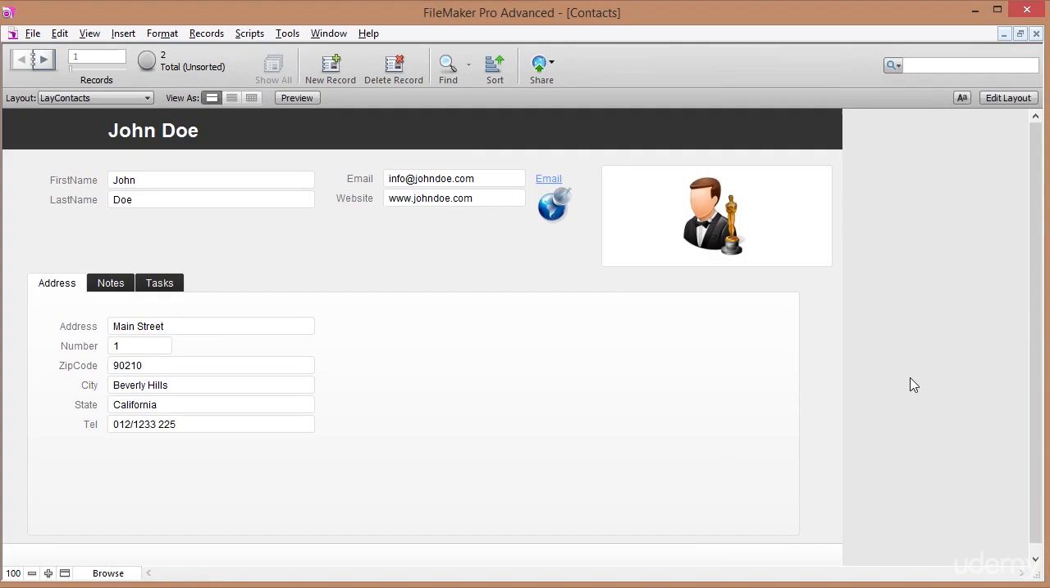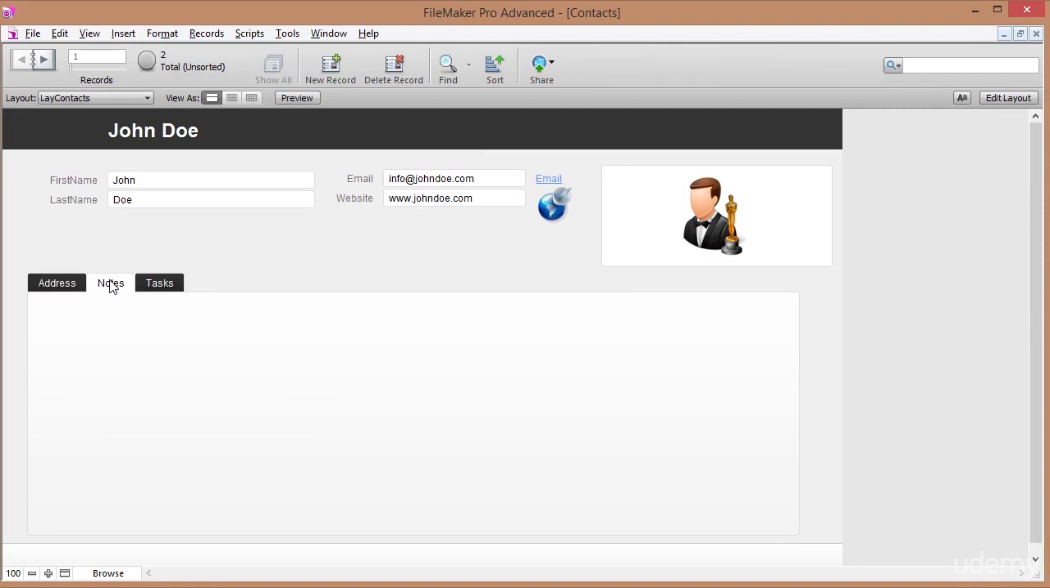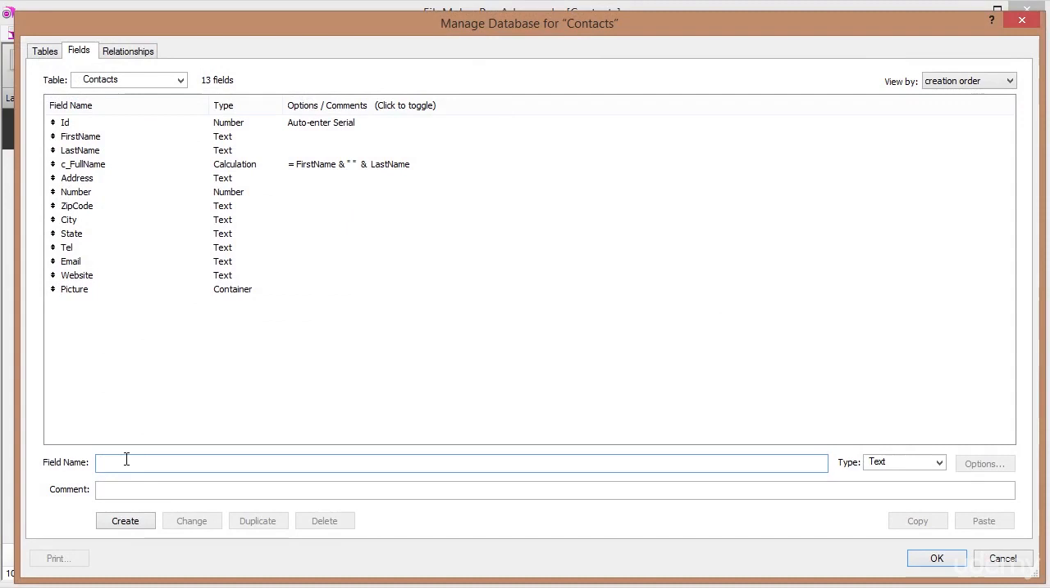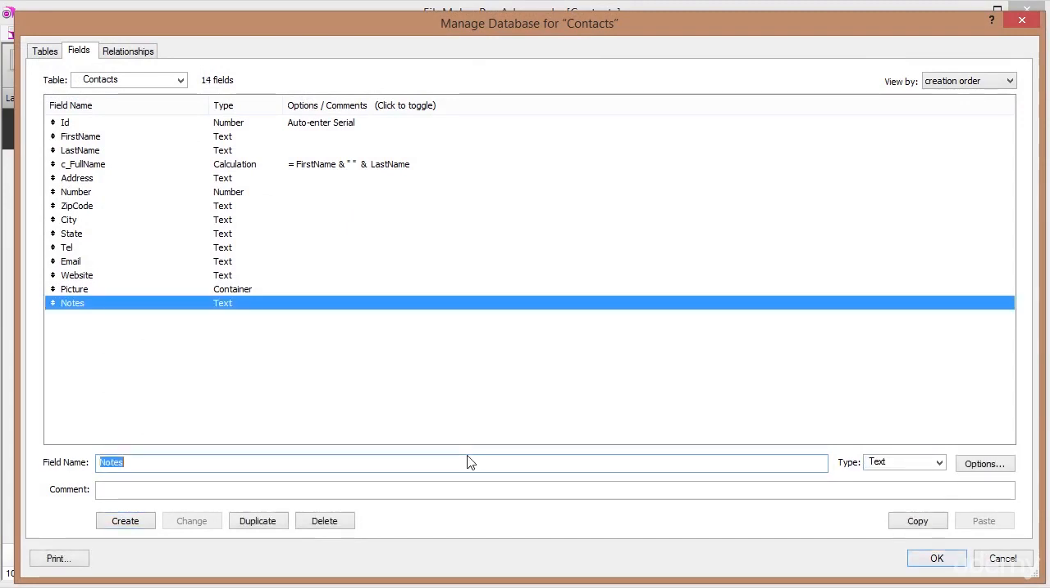So a good start, let's start adding some fun stuff to this. We've got our address, now let's add some notes. There are basically different ways to add notes. Let's have a look at the different ways that we could use. The simplest way would be to go to File, Manage, Database, and let's simply add a field called Notes. It's going to be a text field, we can simply add it.